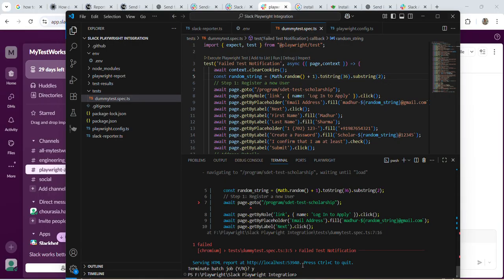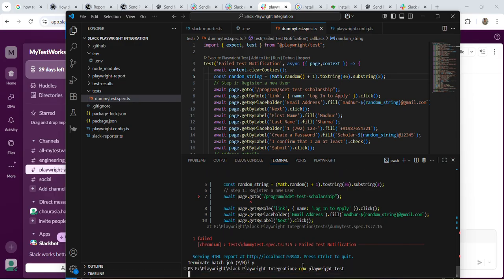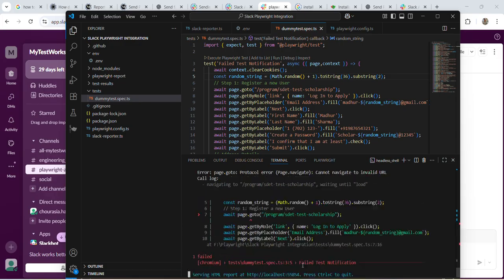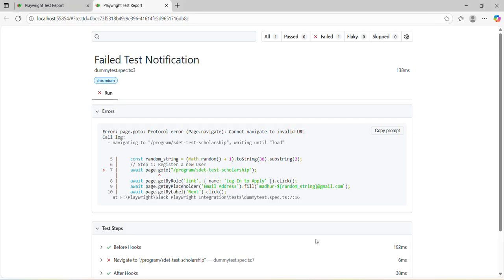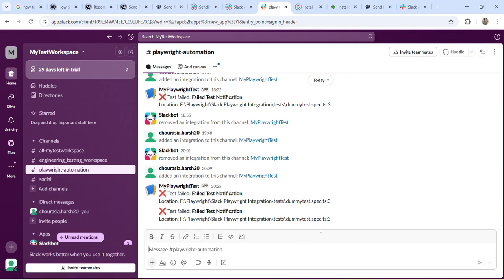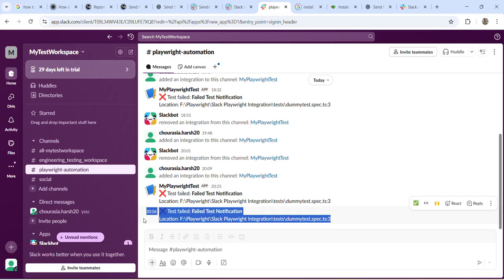Now I will be trying to run the test by using the npx playwright test command. So as you can see, it has failed and we can verify it through this HTML report. Let's check our Slack notification. As you can see, this is the latest test which has failed.